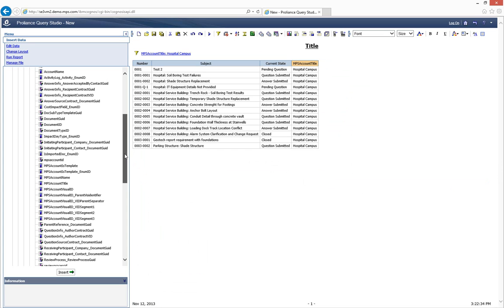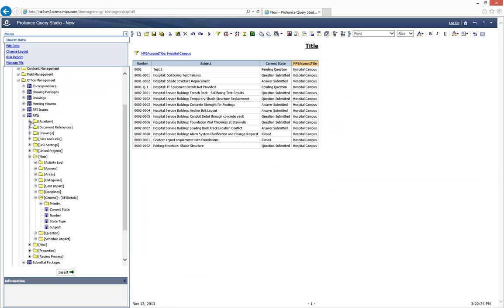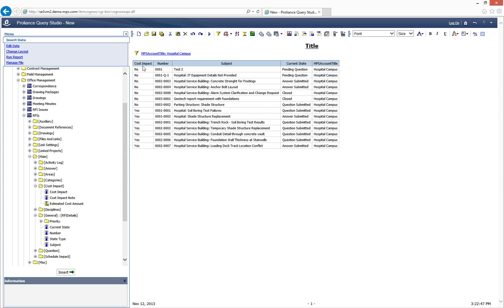Now this particular query, I was looking to actually group by the cost impact. So there's my cost impact field, and I just drag that over in there. And then I can click on the cost impact field, click on my grouping button, and sure enough, it's now grouped by cost impact. There's my ones that have no cost impact, and my ones that do have a cost impact. So pretty simple query, but you can see it's pretty easy to build a query.